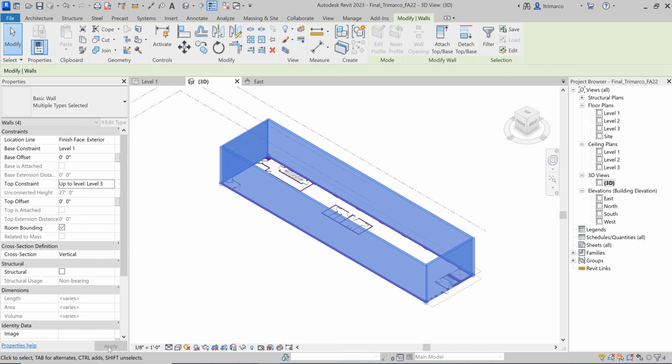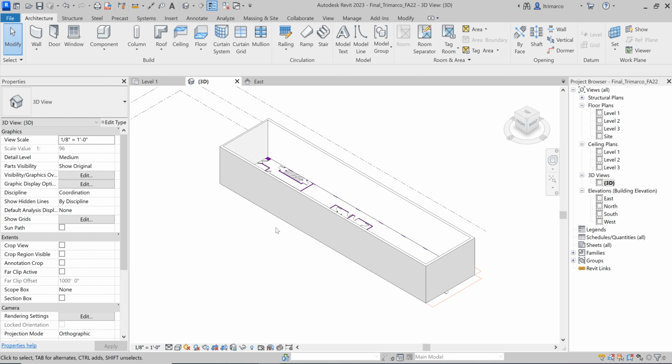I don't know if you guys noticed that I did not hit the apply button in properties right away, but if you wait a good minute or two, it will make those changes. Wonderful. So again, I'm gonna save. What's my next step? Flooring.